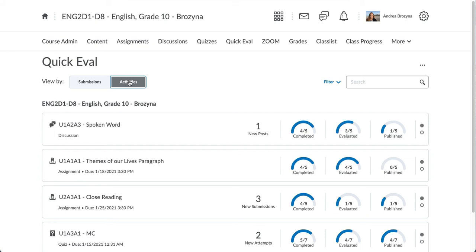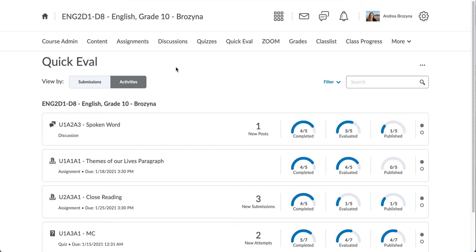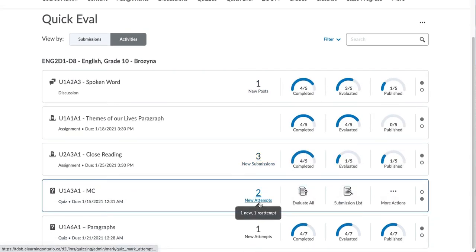So this view groups them together by activity. And again, those are assignments, discussions, and quizzes. And here you'll see the new material. So I really like that.